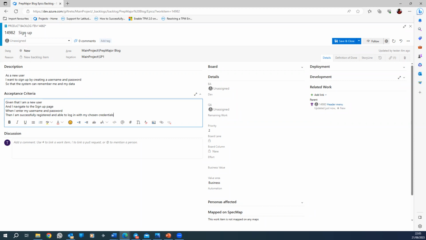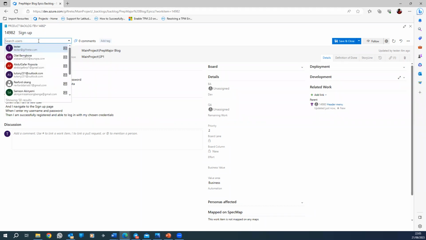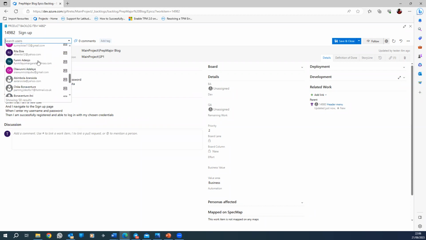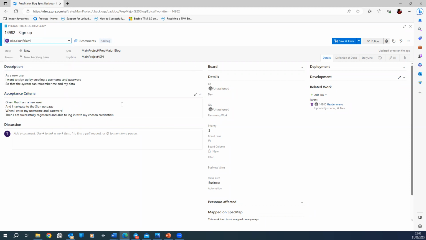Another thing you would do, you assign it to yourself. If I assign it to somebody, it's going to show up. So you've created that, you've assigned it. For now, that's all you need to do. Assign yourself means that you are the one to do the work, so it's with you at the moment.